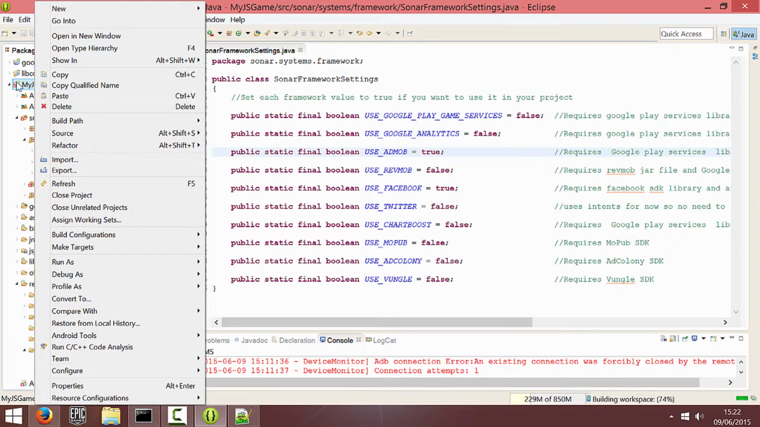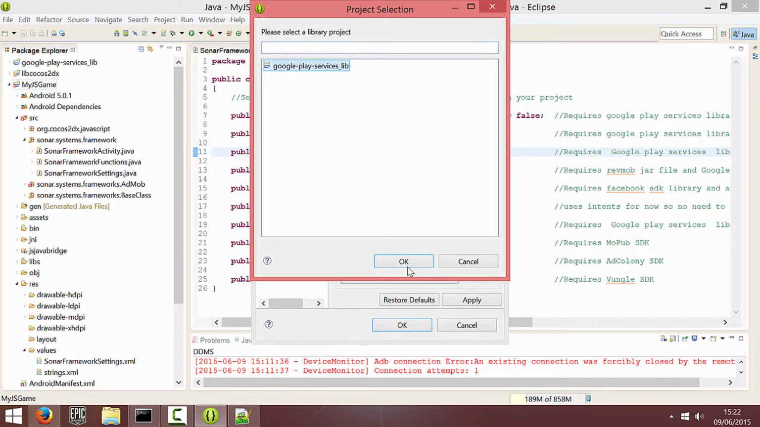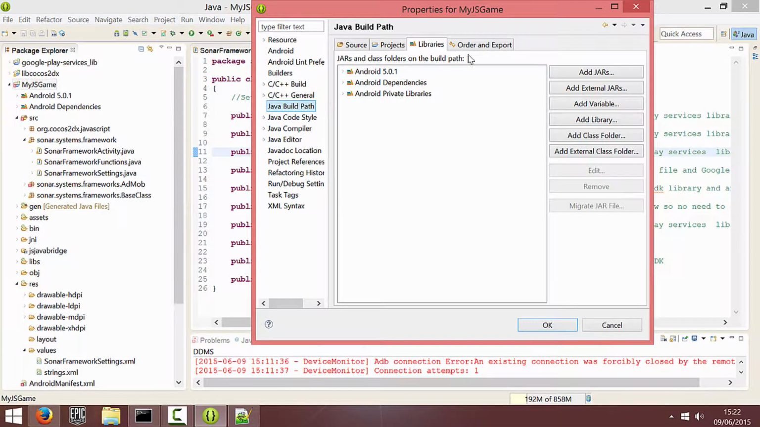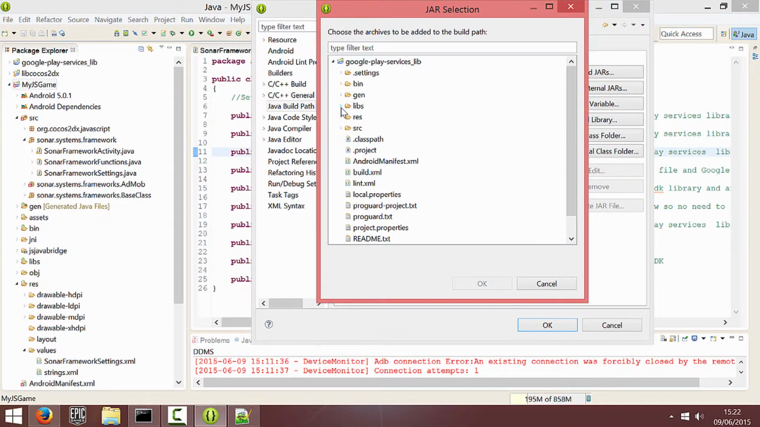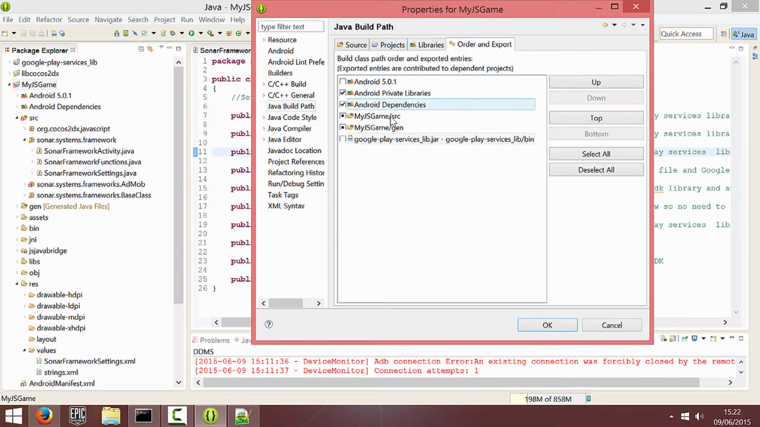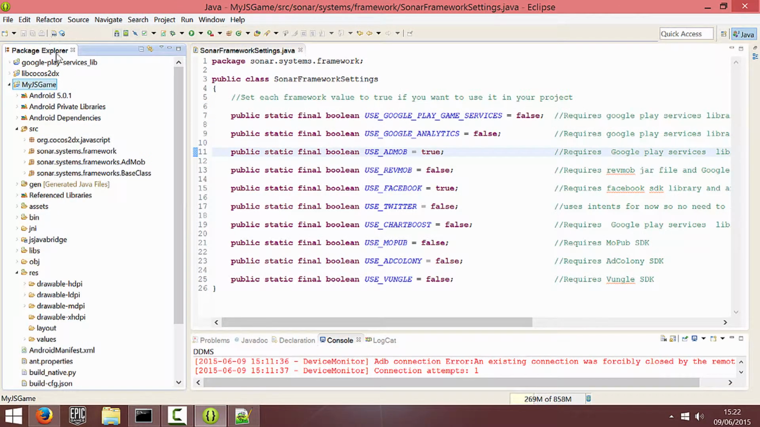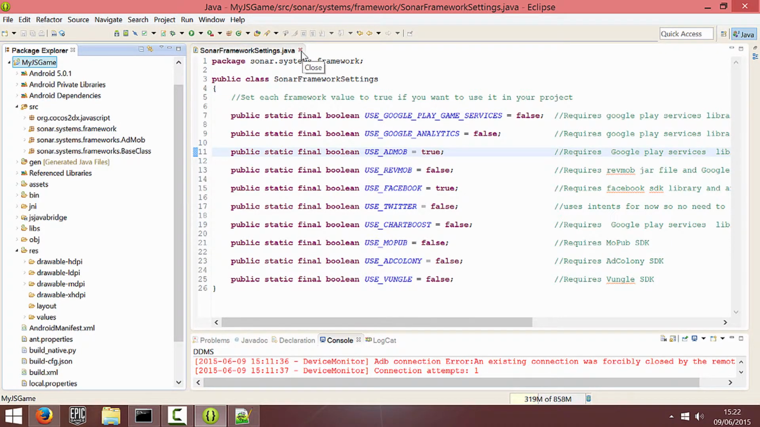So you're going to right click on your project, go to Properties, and add in the Google Play Services library. Go to Java Build Path, add jars, expand the Google Play Services library, and under bin there'll be the Google Play Services library jar. Under order and export, just tick that, and you don't need to save anything. As you can see, all the errors have gone away now.